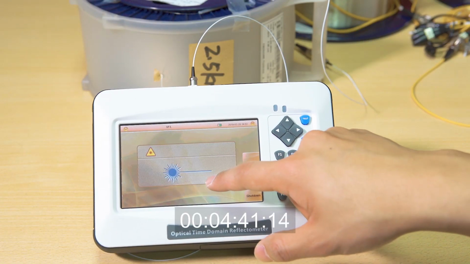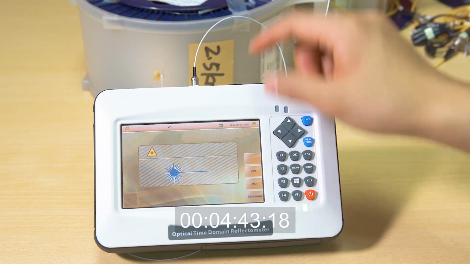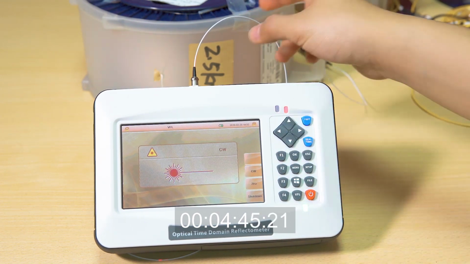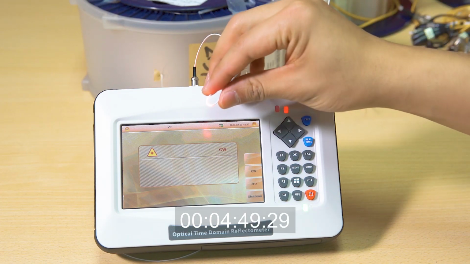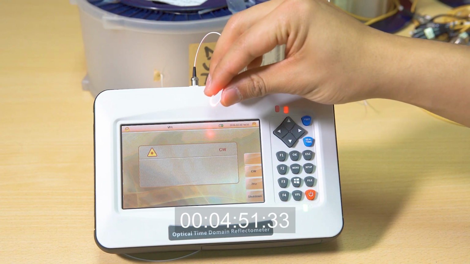VFL function. Use this function to find the break point on the fiber line. If there is a broken point, you can see the red light here.